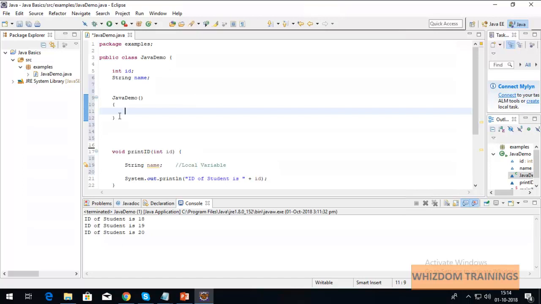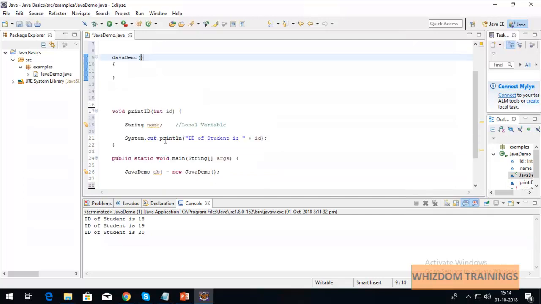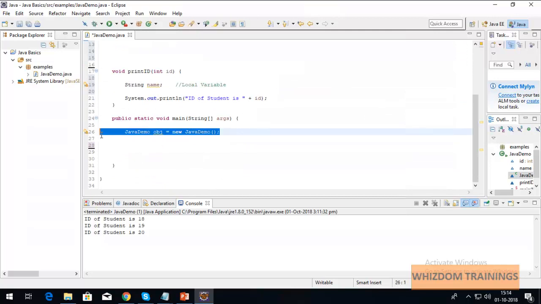There are two types of constructor. There is a parameterized constructor, there is a non-parameterized constructor. By the parameter, I mean when you put something inside the brackets, like I put this ID in the parameters of this function, then it will become parameterized. If I'm not putting anything, then it's non-parameterized. But when you make it parameterized, you will see the changes while you create the object.